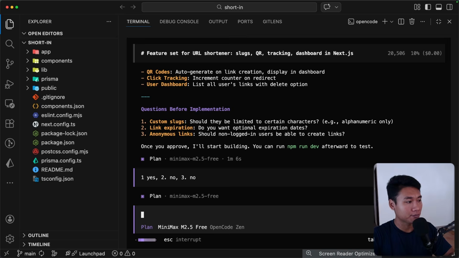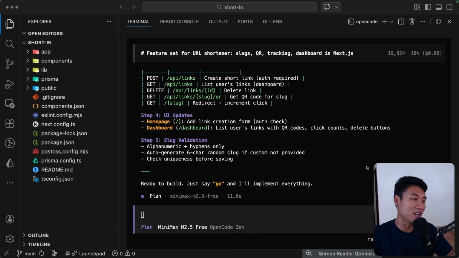So I'm going to hit enter. Alright, so as you can see, now this AI is ready to generate the code, ready to build. Just say go and I will implement everything. But make sure you change from plan to build right now, and you can say go right here and everything should be fine.